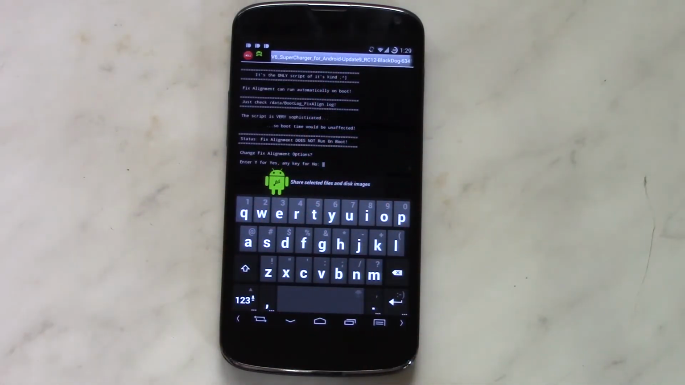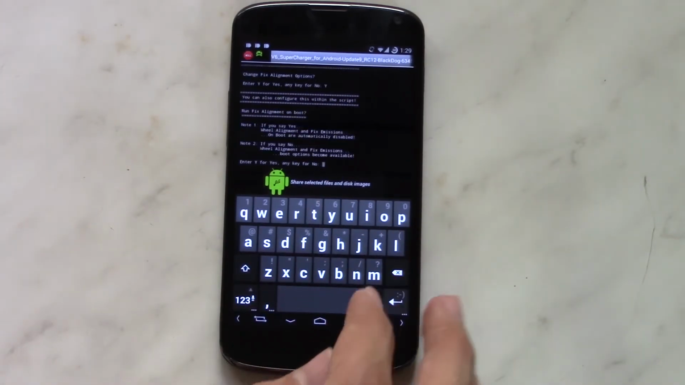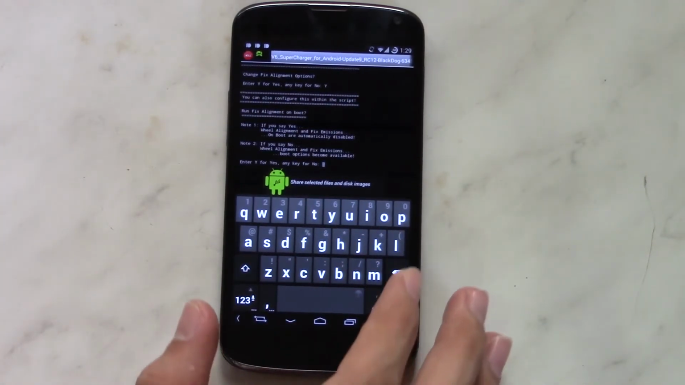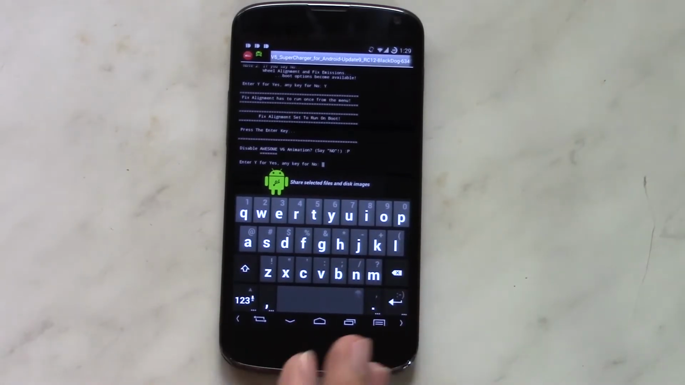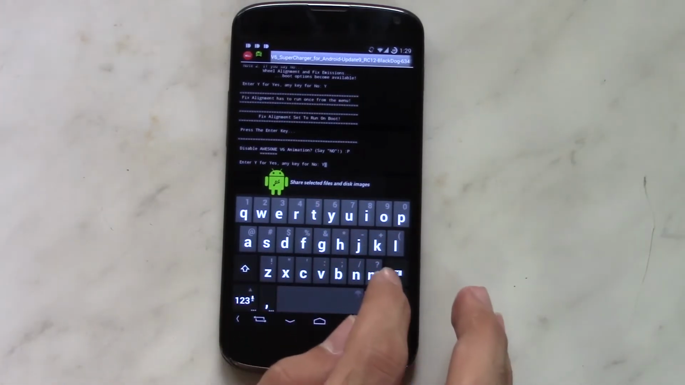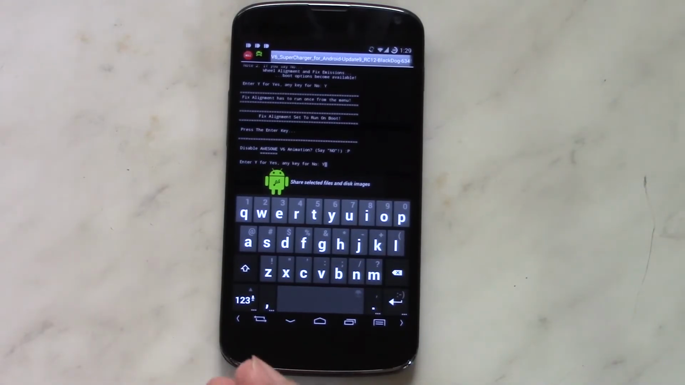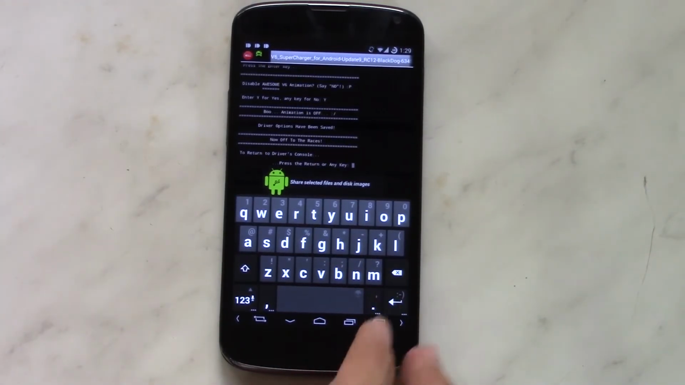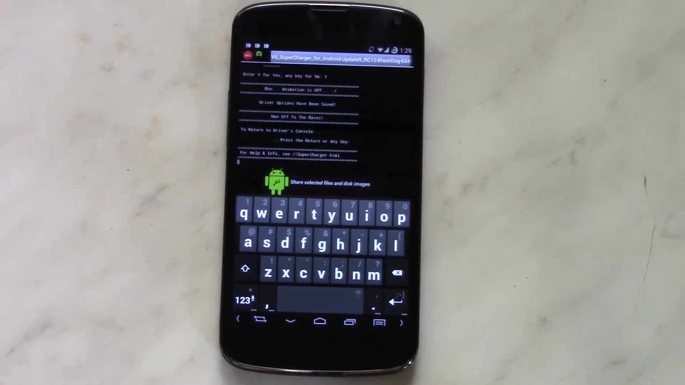Fix alignment is the zip align of apps. I'm gonna hit yes. I wanna zip align. Run fix alignment on boot, yes. Disable the V6 animation at the start of the script. I am so sorry, Zeppelin Rocks. I'm gonna have to say yes because I don't like waiting for that boot animation. I am so sorry. Alright, so press any key to return to driver's console.